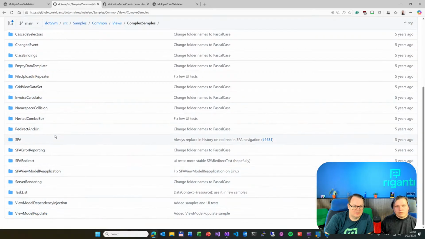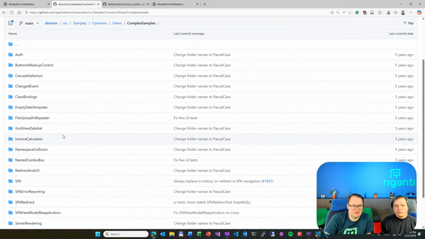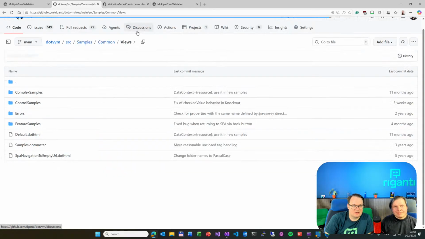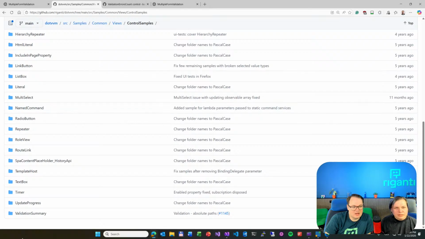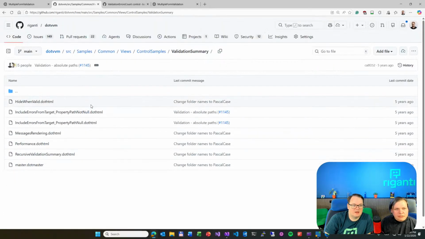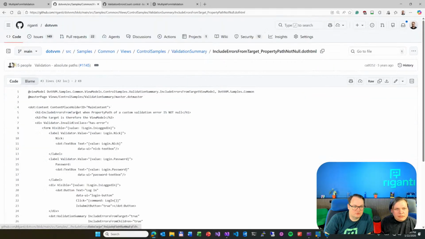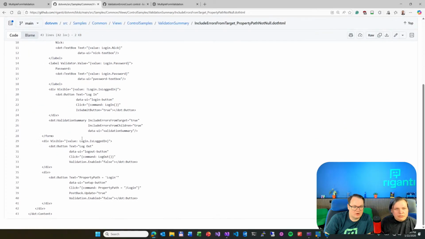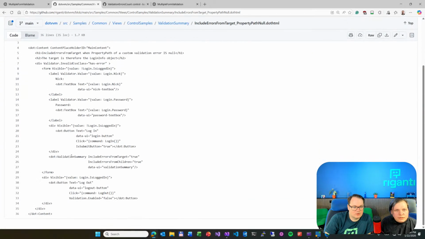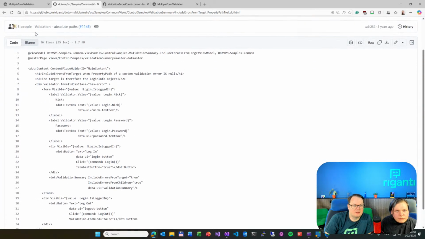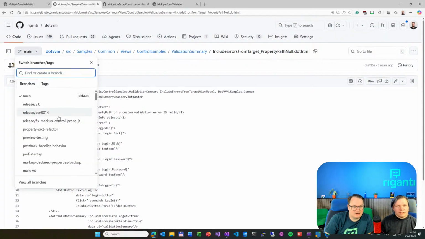I didn't commit that change yet for validation. No, I'm in complex samples. I need to be in control samples. There should be a validation summary, and I tried this component on one of these pages, probably this one, or maybe I'm in another branch. But I can try the component which I created.